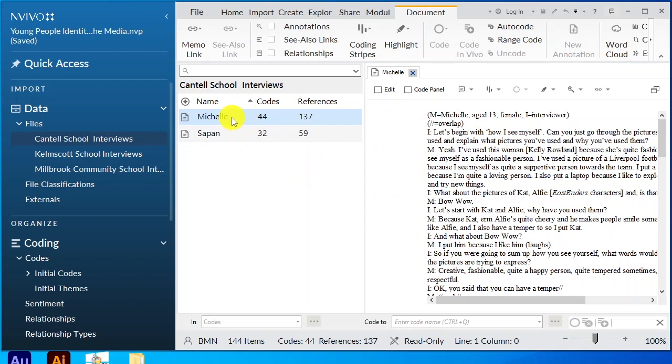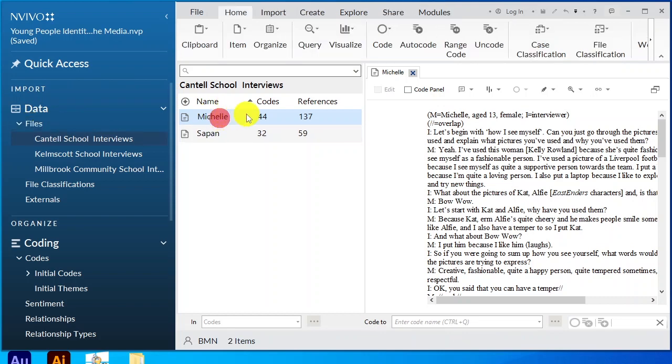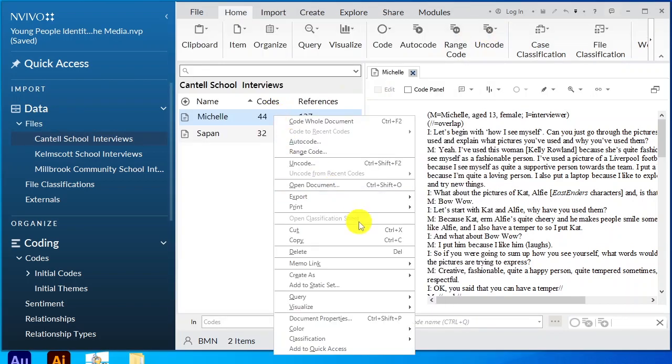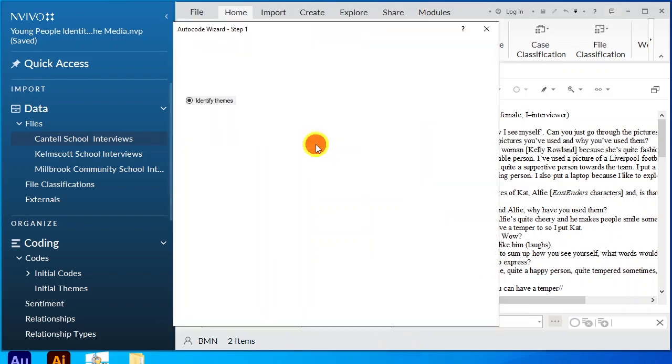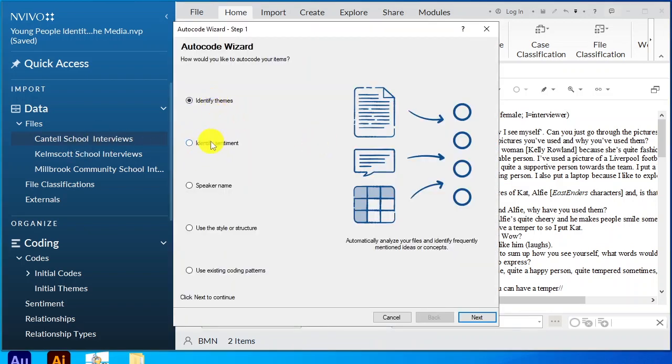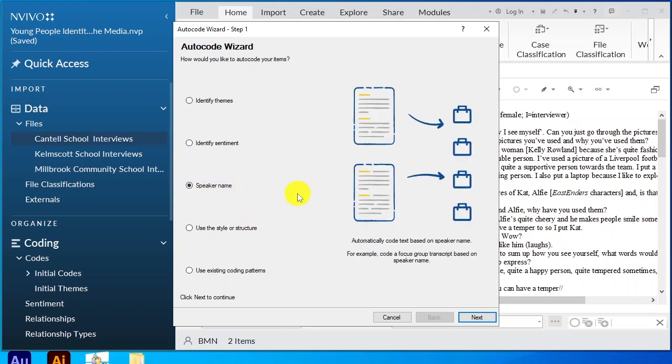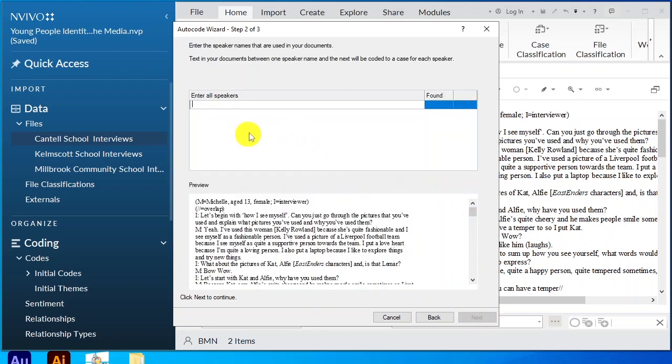Let's right click on the transcript from Michelle. Remember, we are on data files. The transcript for Michelle is this one. I right click and select autocode. Now NVivo will give me different options: identify themes, identify sentiment, speaker name, use the style or structure, use existing coding patterns. I want speaker name. I want to identify the different speaker names in the interview transcript. Then I click next.